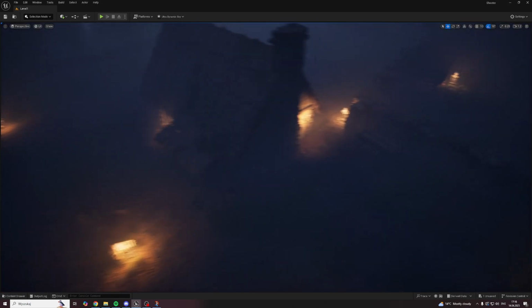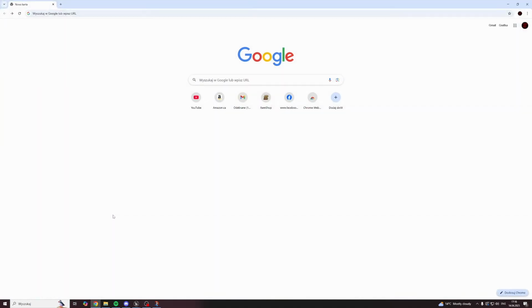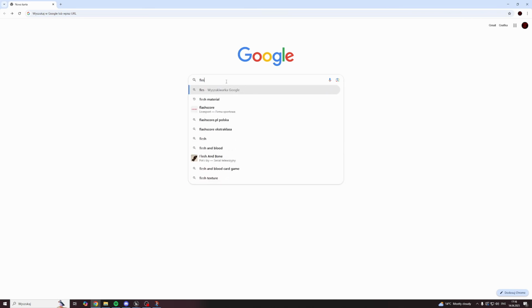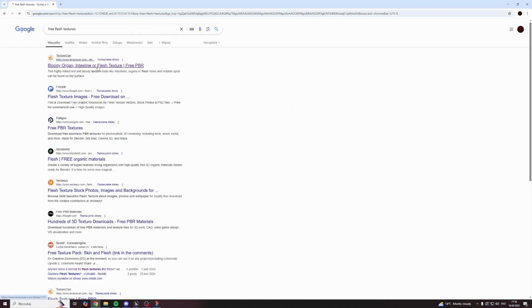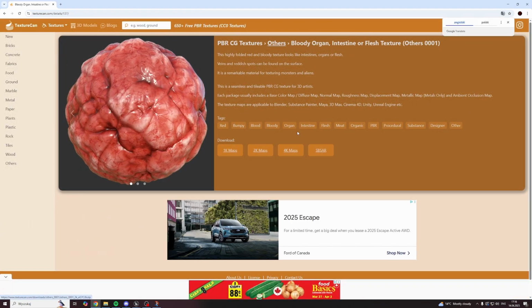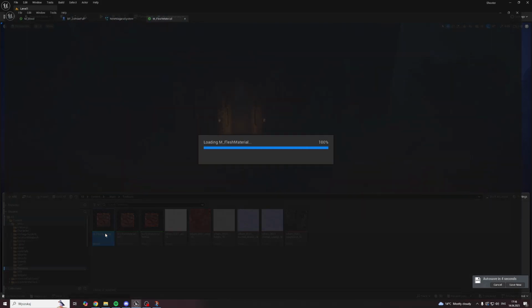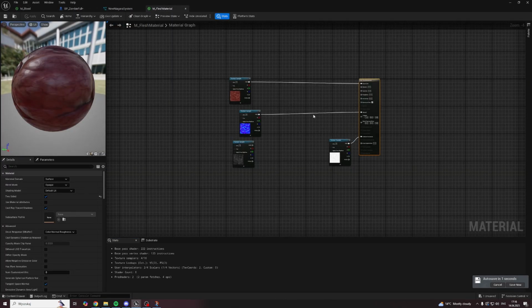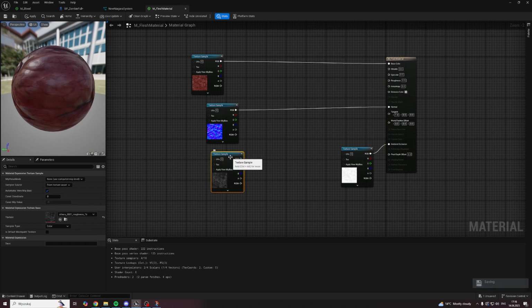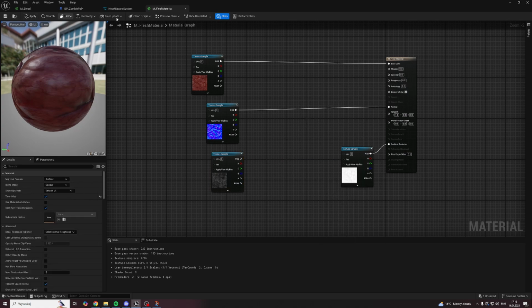If you want to have a flesh material, all I did was type in Google free flesh textures, and the first result was perfect. You just download whatever you want, like 1K maps, 2K maps, and then you create material out of it. It's pretty simple. You take all the textures, and I just found out the roughness texture is actually making it look worse for me. In your case, you might want to plug in all the textures. So here is our flesh material, and that's pretty much it.